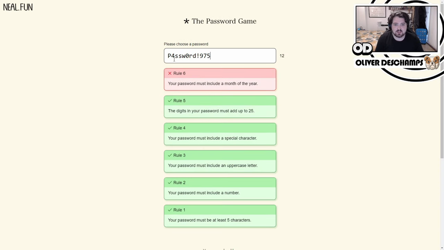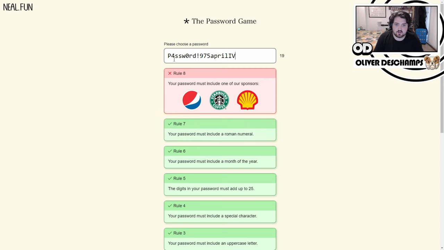Your password must include a month of the year. Sure, my birth month, April. The password must include a Roman numeral. I see. I presume IV? Or is it IV, for example? Yeah, you go. That's fine. Could we fit that in somewhere nicer?